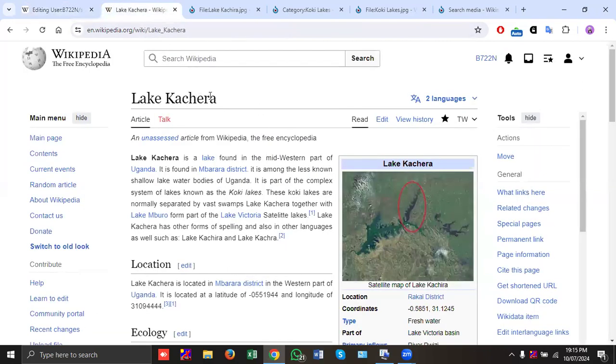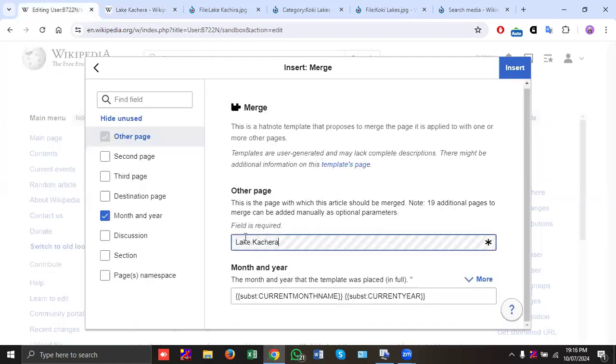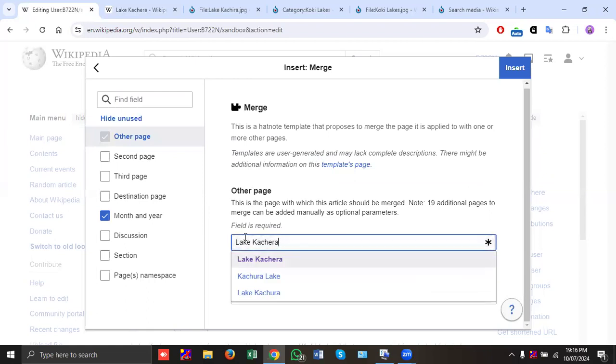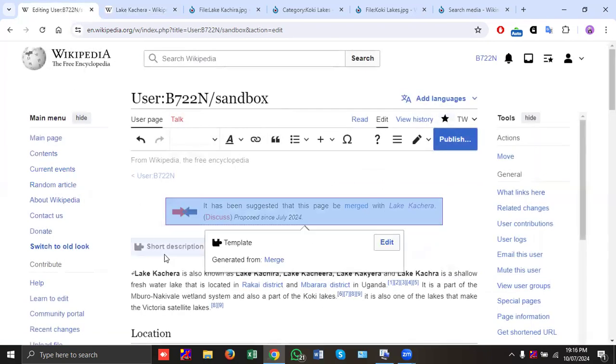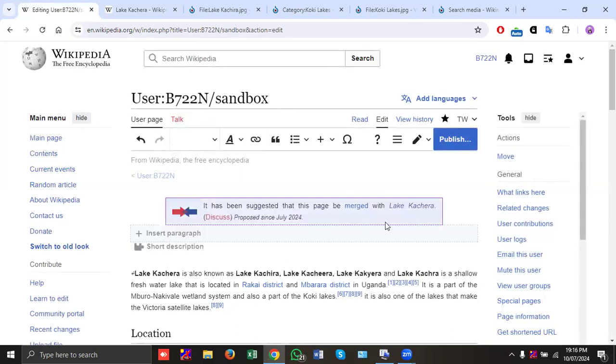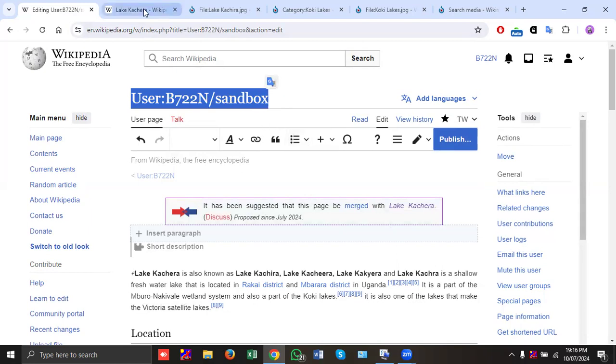So if you want to merge this into the other one, then you'll come and choose this article name, then you put it here. The pop-up comes, you choose which lake, say Lake Kachera, then you click on insert. So they will show that this page has been suggested to be merged with Lake Kachera, meaning they want this article to be merged with this one.